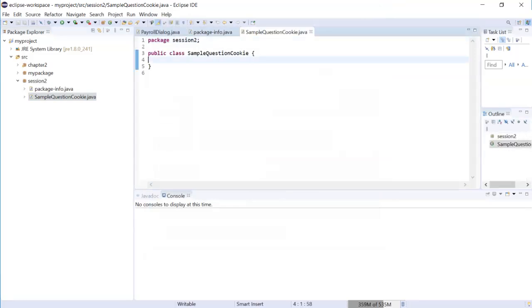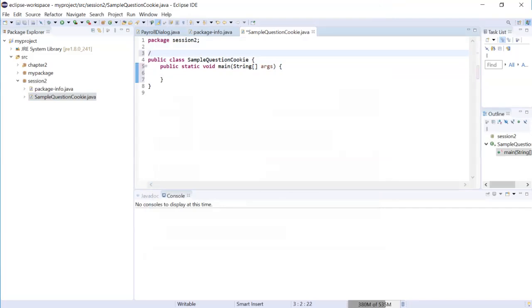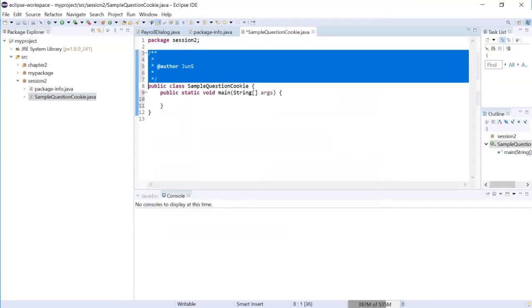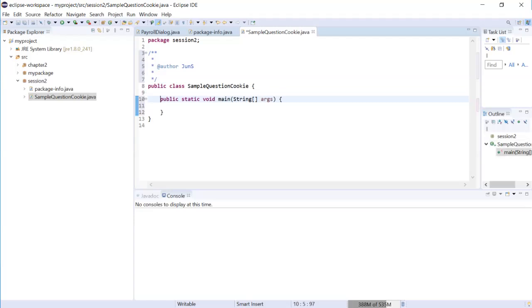Now we have sample question cookie, and the first thing we need to do is to write the main method. As we write the main method, as we have a skeleton, it's always a good practice to add Java doc comments as well as here for the method.